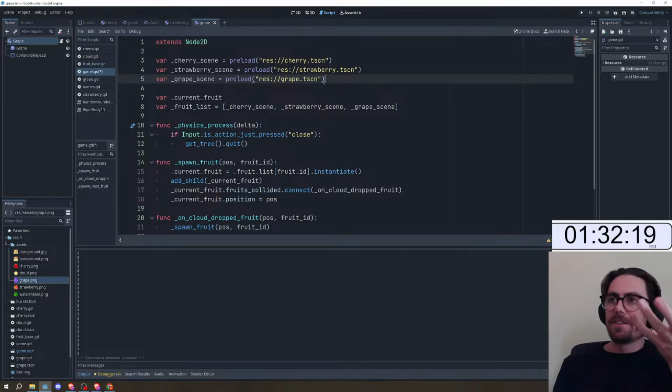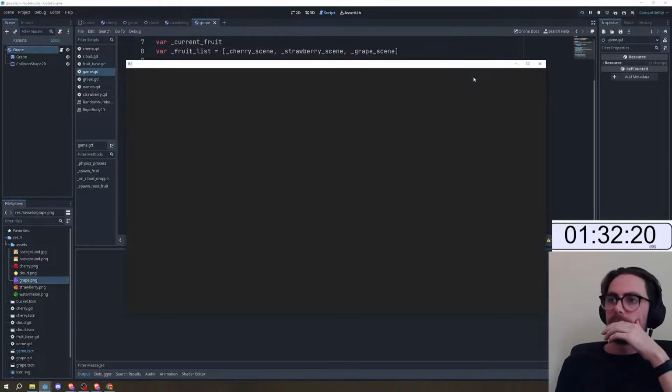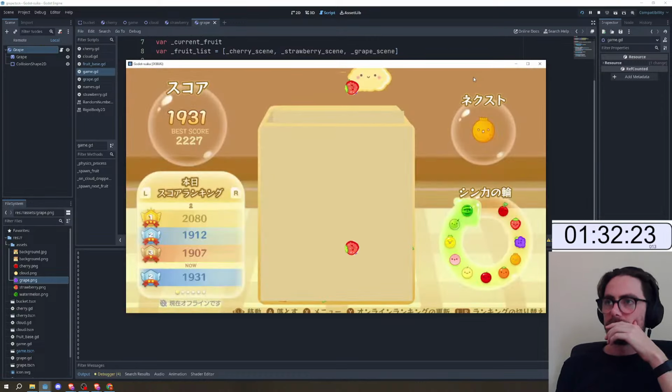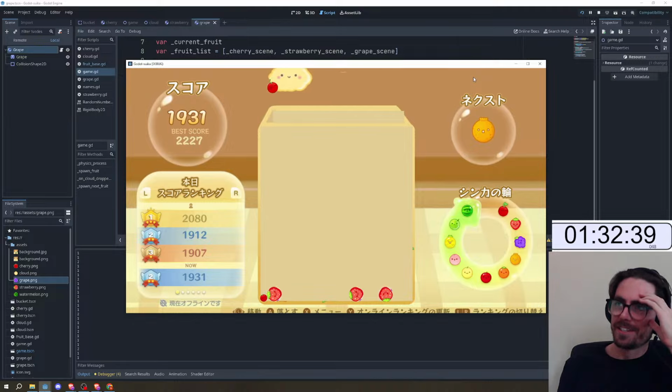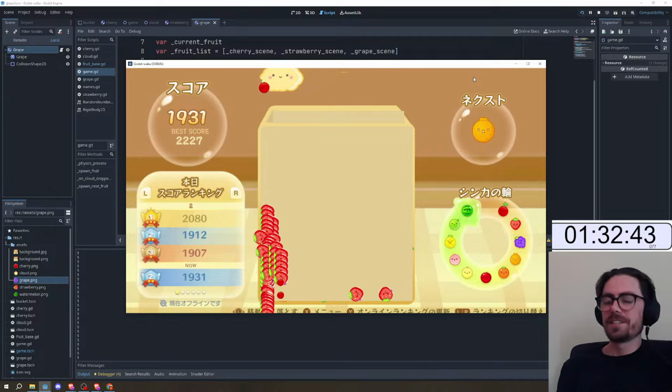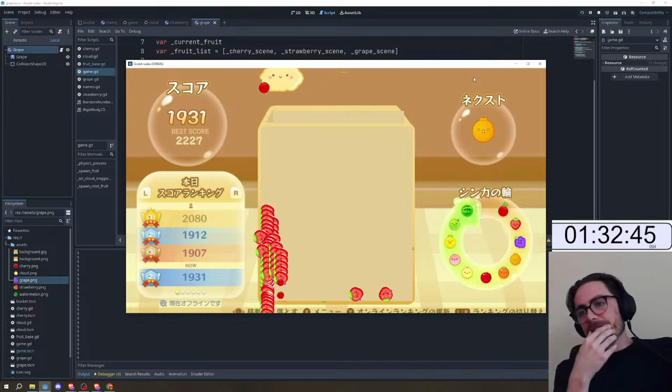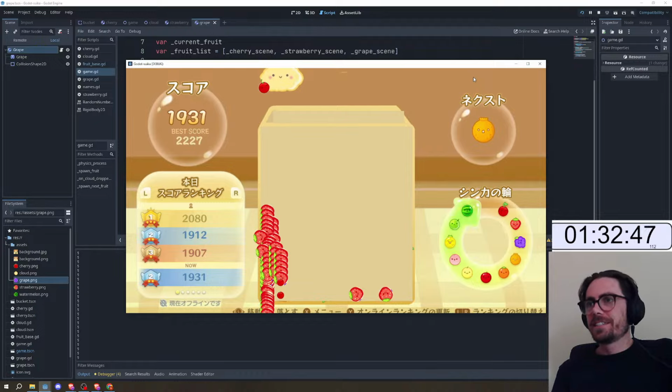Okay, so now we have the grape scene. So now we want two strawberries to touch. We still made a cherry. That's very, very funny. But two cherries make a strawberry. Wait. Two cherries make a strawberry. Interesting.